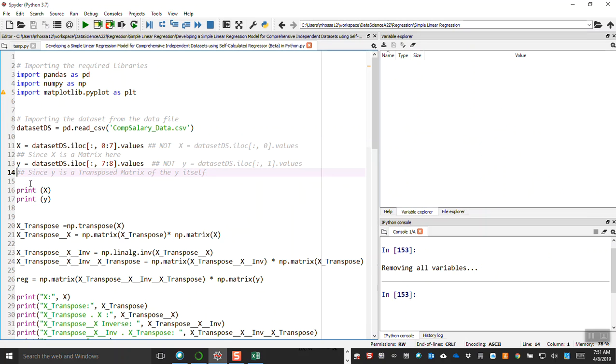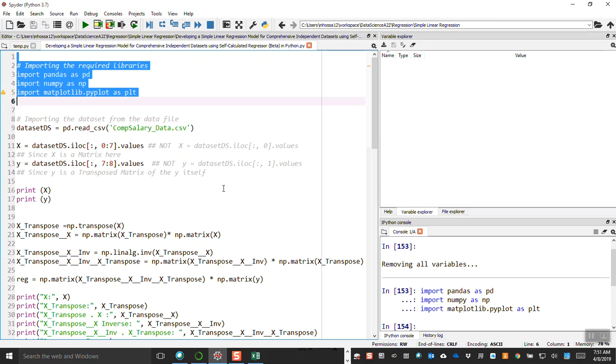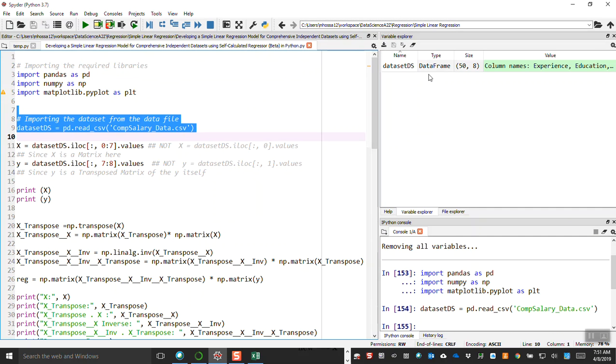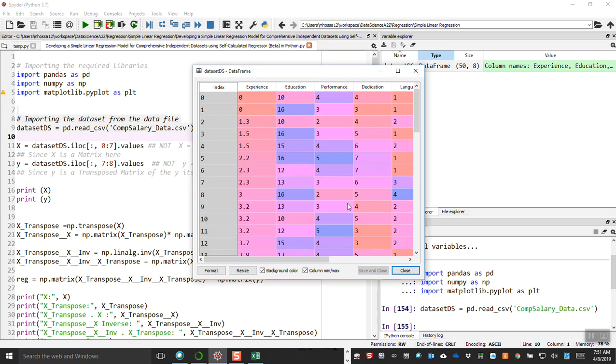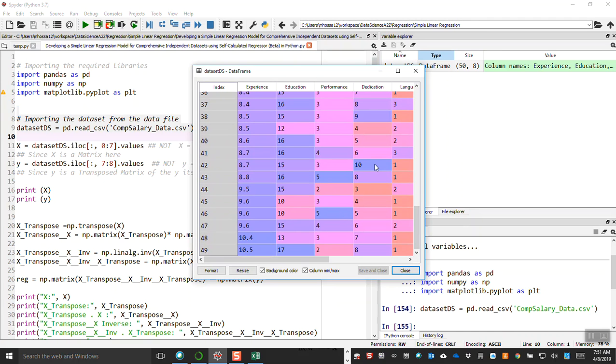So let's import the libraries. Libraries are imported, done. So let's import the data. Our data set is imported. So we have here 50 rows and 8 columns. Let me show you again the same data we have. The index is 0 to 49, so there are 50 rows and 8 columns. That's good.